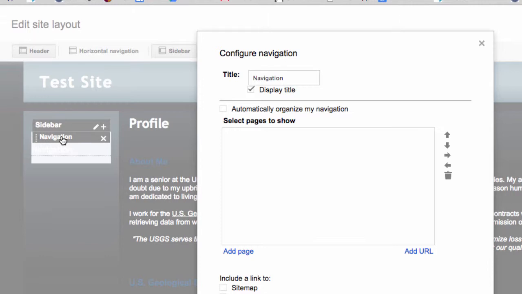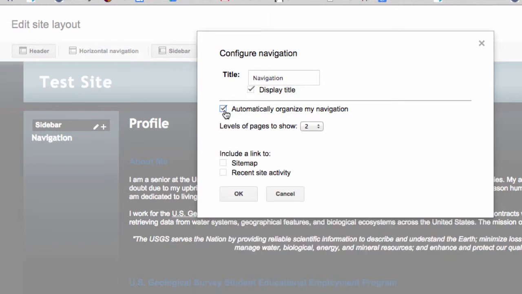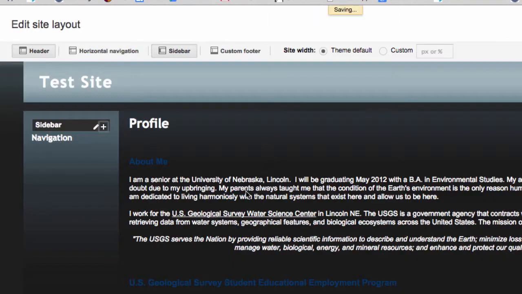So here's where I can decide how I want my navigation set up. The easiest thing is to have it automatically organized. So if I click automatically organize my navigation and hit OK, you'll see that it will just populate the sidebar according to the page structure I already have on my Google site. If you're really good about putting the pages where you want them, then this works pretty well. But I know a lot of people want things to be in a different order.